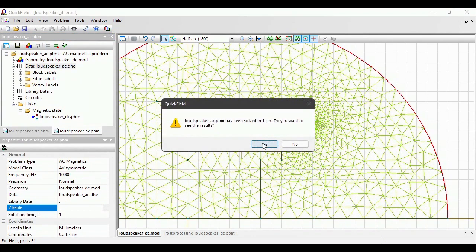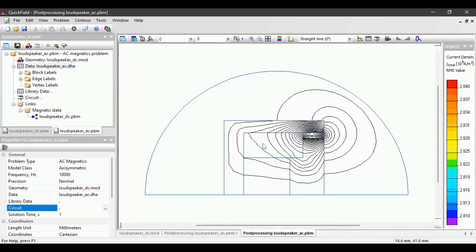The problem has been solved. Let's take a look at the results. And now you can see the magnetic field that was generated only by the coil. There is no permanent magnet here.